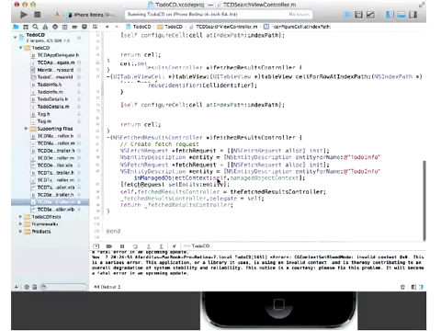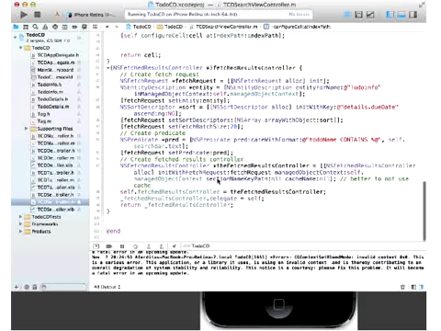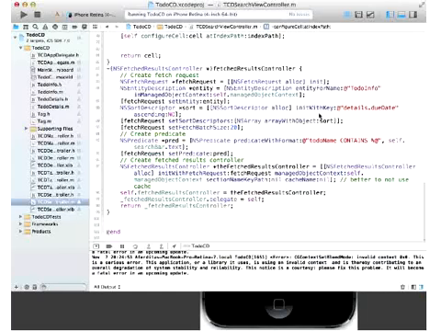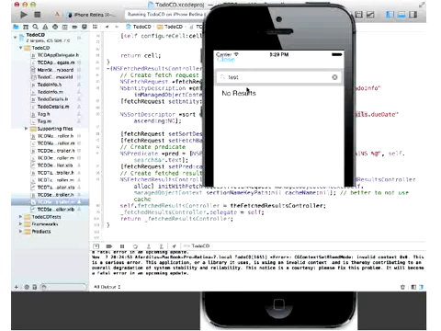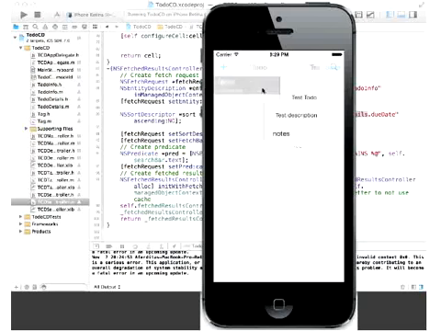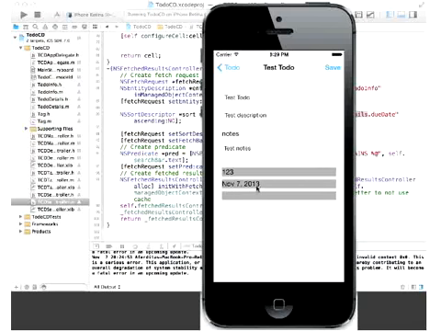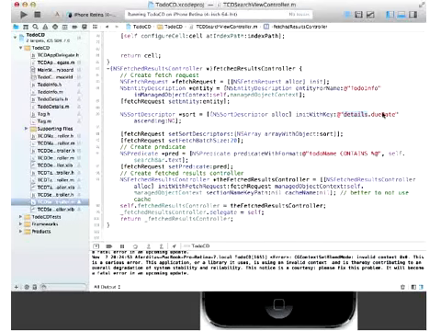And again, we'll see here how the search and the fetch results controller work. So we already had the fetch request and the entity before as well. We're looking for to-do info. Now, the sort descriptor, what we're doing is we want the sorting to be based on the due date. So depending on the due date here, that's what our sort descriptor is going to be.